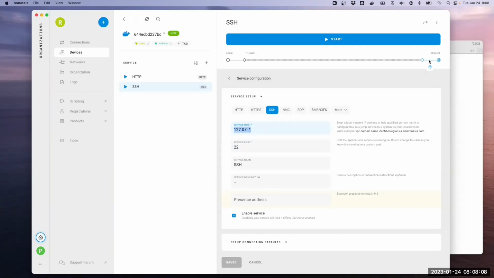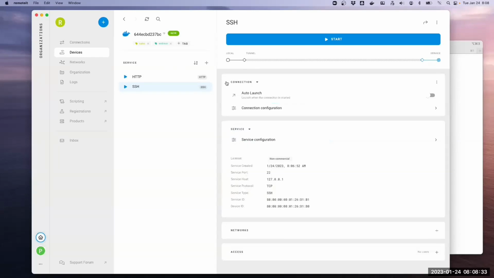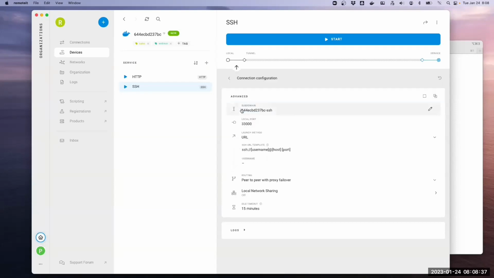So when you talk about this service host being 127.0.0.1, that means it's from the remote agent, which is the Docker container in this case. And the service is the SSH service. That's the endpoint, so we're talking to the Docker container itself, and we're going to connect to port 22 on that Docker container. And then we just have the service name there. So let's go back and look at our connection configuration really quick before we start this.